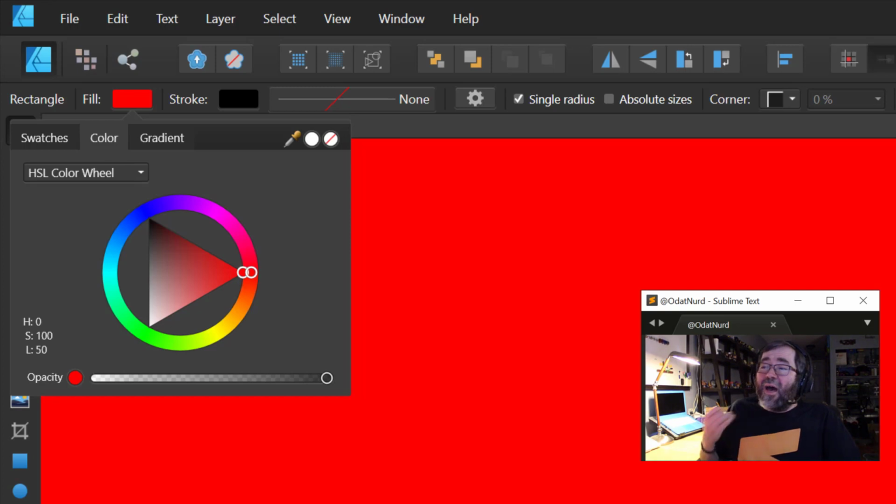HSL works on a different concept than the RGB color model. Whereas in RGB, we're modeling colors by saying how much of each of the three primary colors should be added together to come up with the final value, HSL depends more on how we as humans actually perceive color.